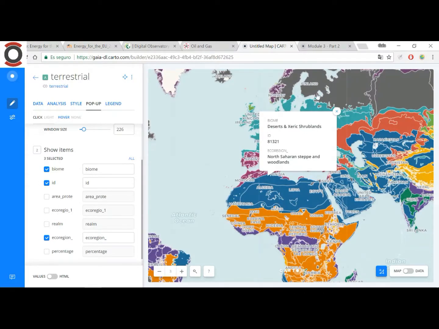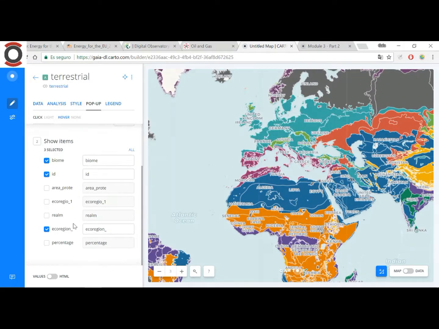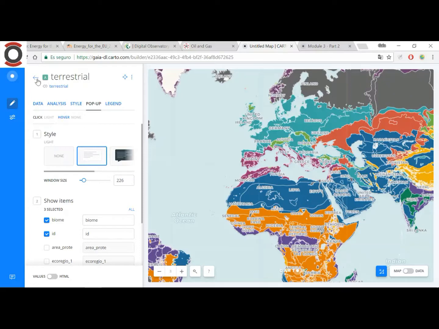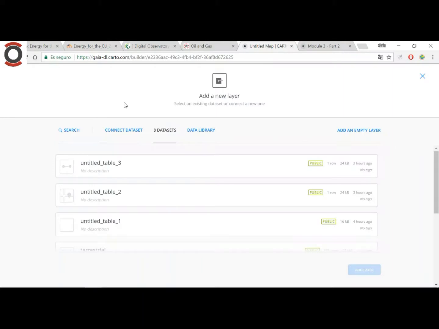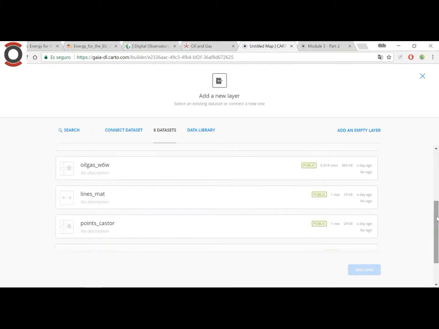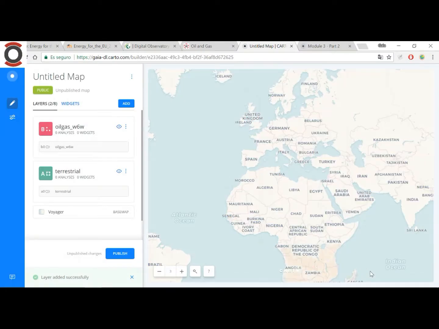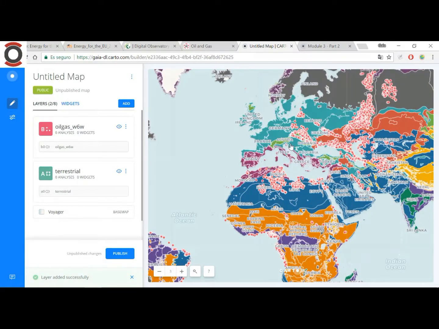Okay, so once we have done that, it's actually what we have been learning during the first video. We will also learn how to work with different layers in the same map. Here we have the first layer of the terrestrial data sets we have downloaded before, but we can add a new one. So we go to add, and we want to add the data set of the oil and gas points. We add it to our layer, and it will appear on our map.